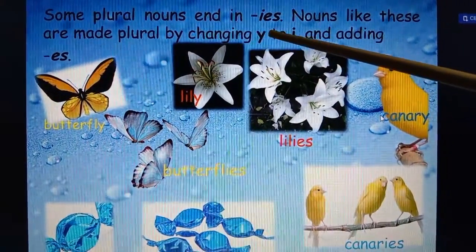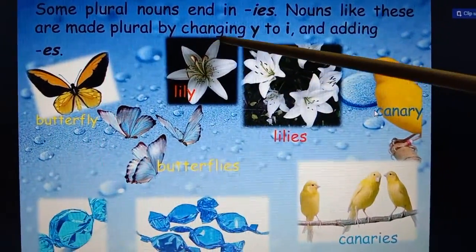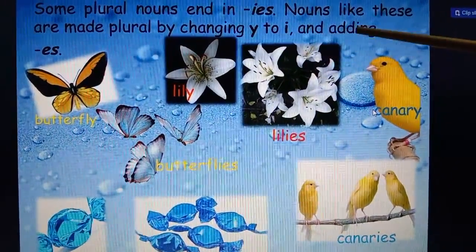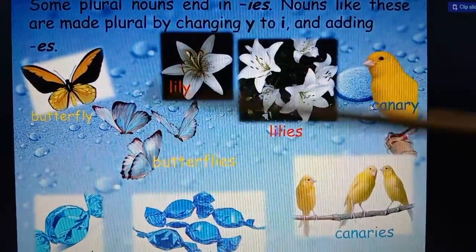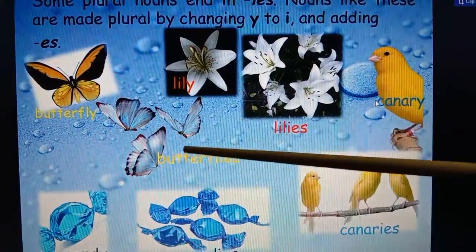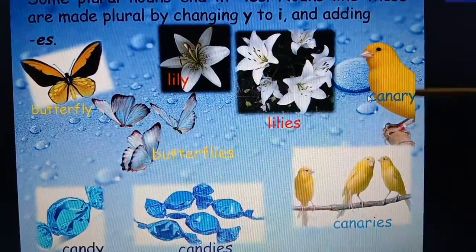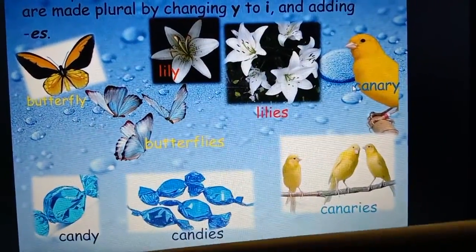Some plural nouns end in ies. Nouns like these are made by changing y to i and adding es. In other words, we can say that we change y with ies. Butterfly will become butterflies. You can see in the end ies. Lily, lilies. Canary, canaries. Candy, candies.